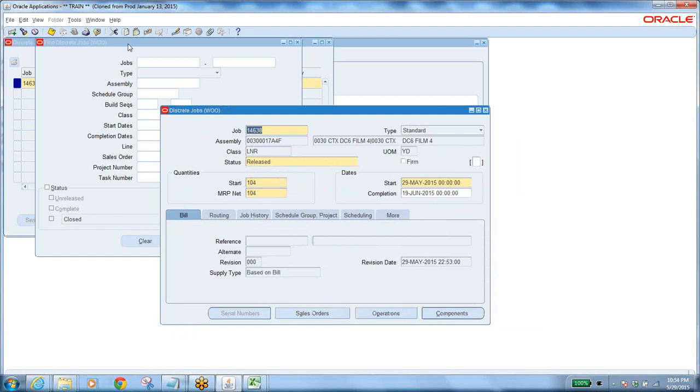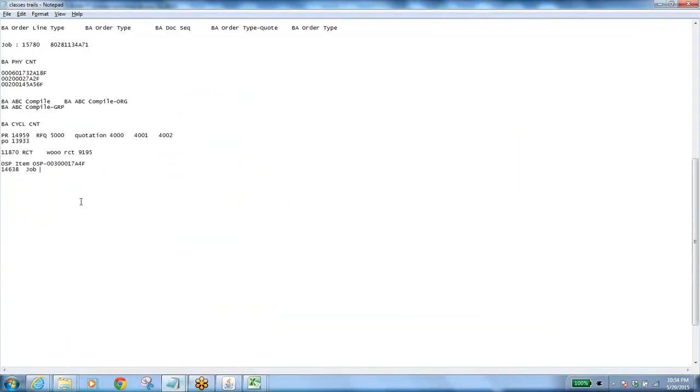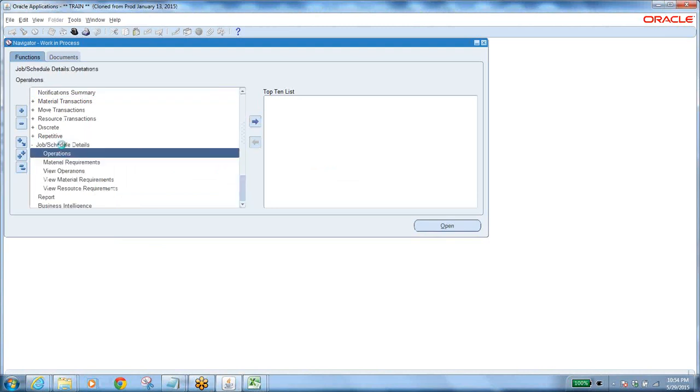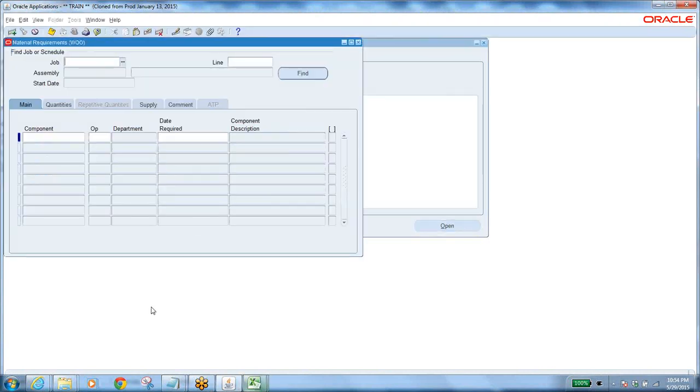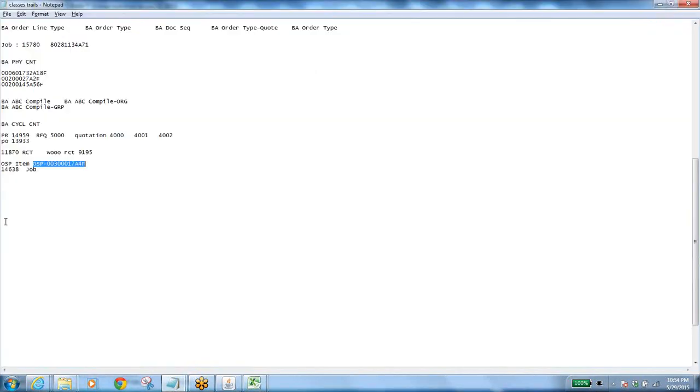Now, I'm going to add this OSP item. Just now, I took an OSP item, right? What is the OSP item? This is the OSP item. I will add this item to job and schedules, material requirement, and I have taken the job number. This is the job number. Okay, I will add another item as OSP item.